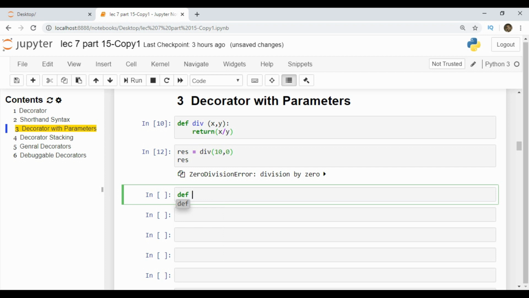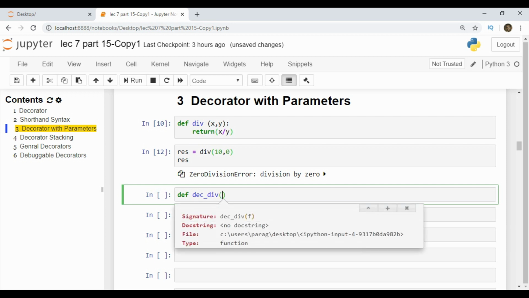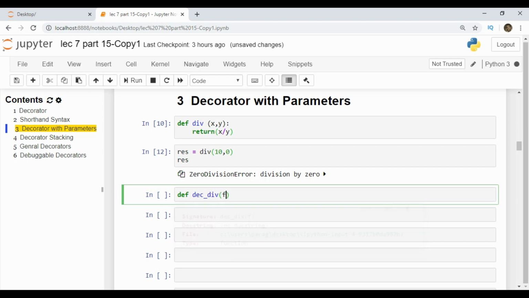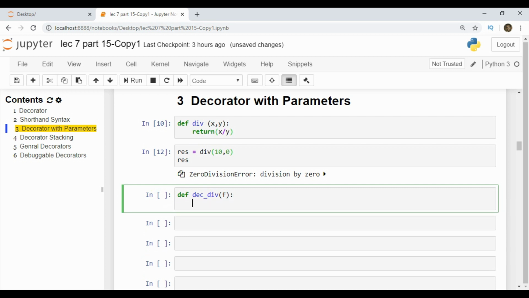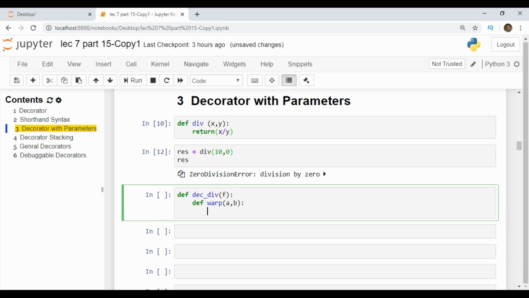Def, decorator function name. In this case we are giving the name dec_div, which is accepting a function as an argument in f. In this case we will pass the div function and accept it in f. Now inside it we write a wrap function, def wrap. It has two arguments, first argument as a and second argument as b. f has two arguments, therefore we can use two arguments inside wrap: first is a and second is b.